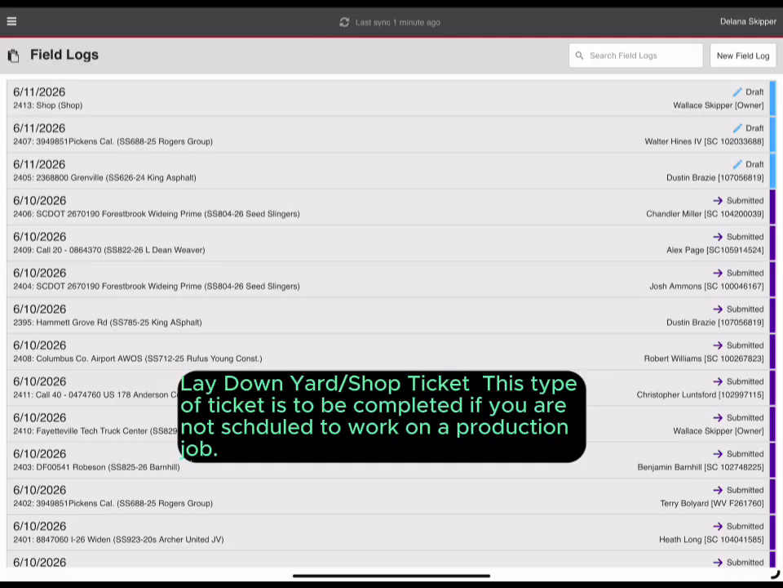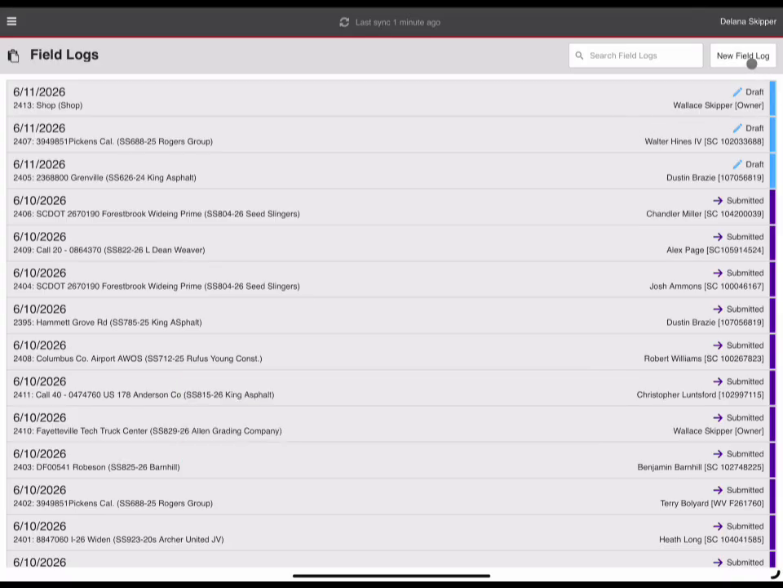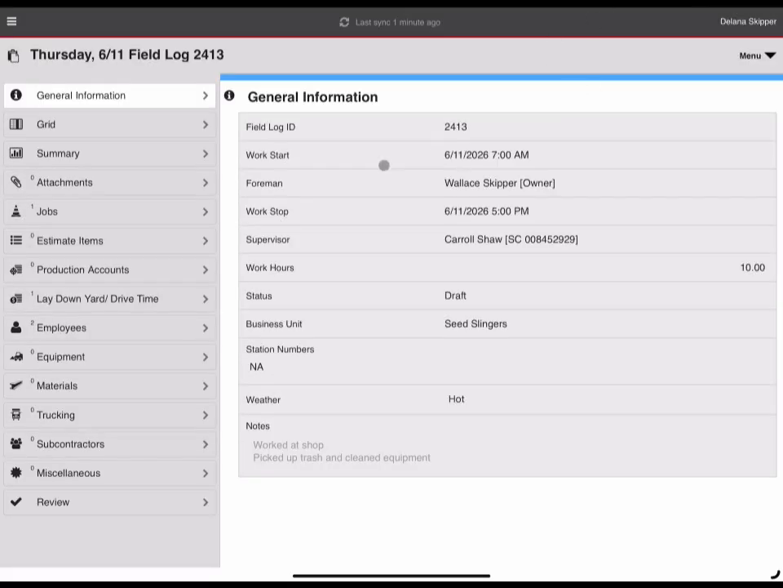So we're going to start by creating a laydown yard ticket. This is where you will click New Field Log, and you will click Create from Schedule. For the time being, I am just going to come over here to a draft I've already started and go through it with y'all. These are your tabs over here. They help a lot. You just go tab by tab by tab by tab.